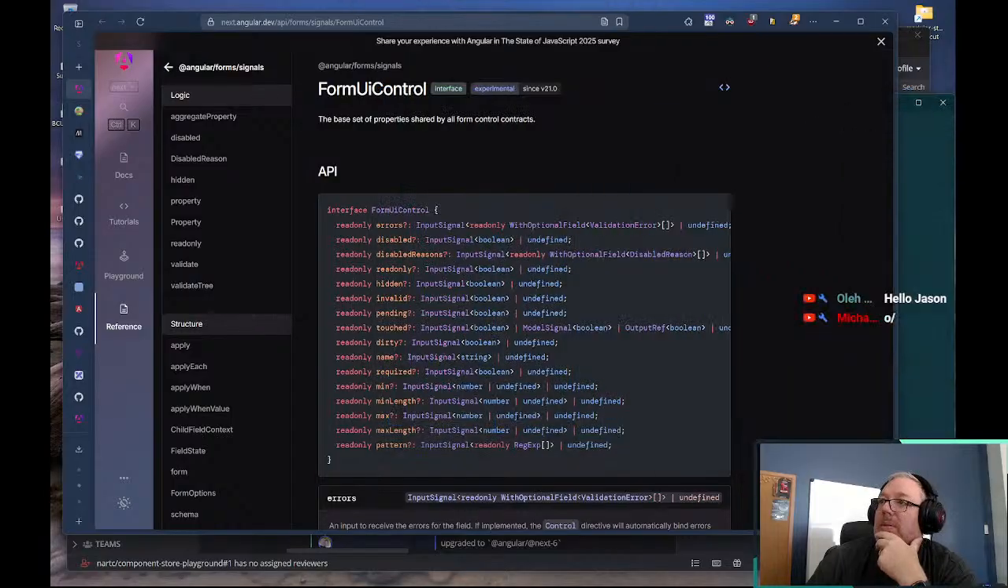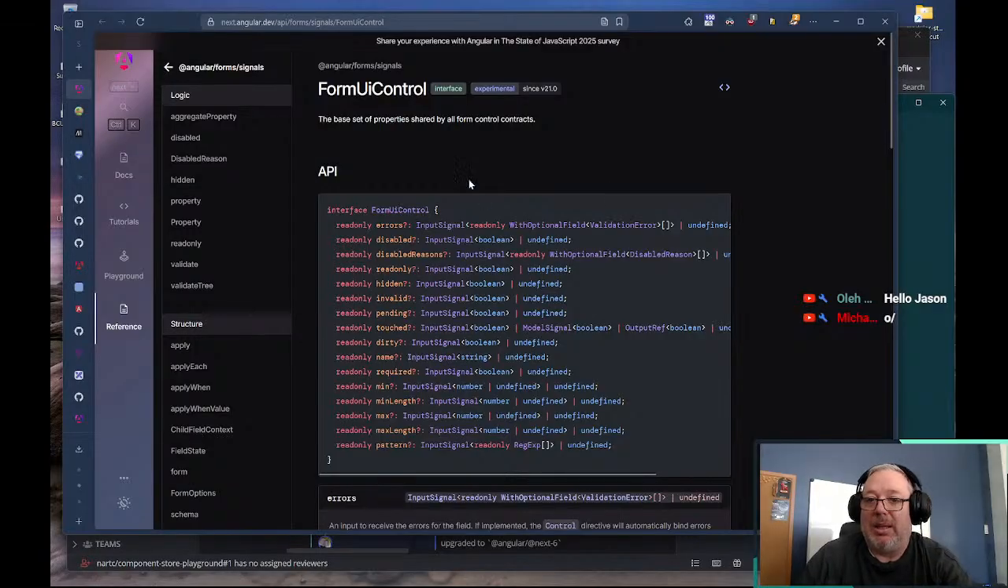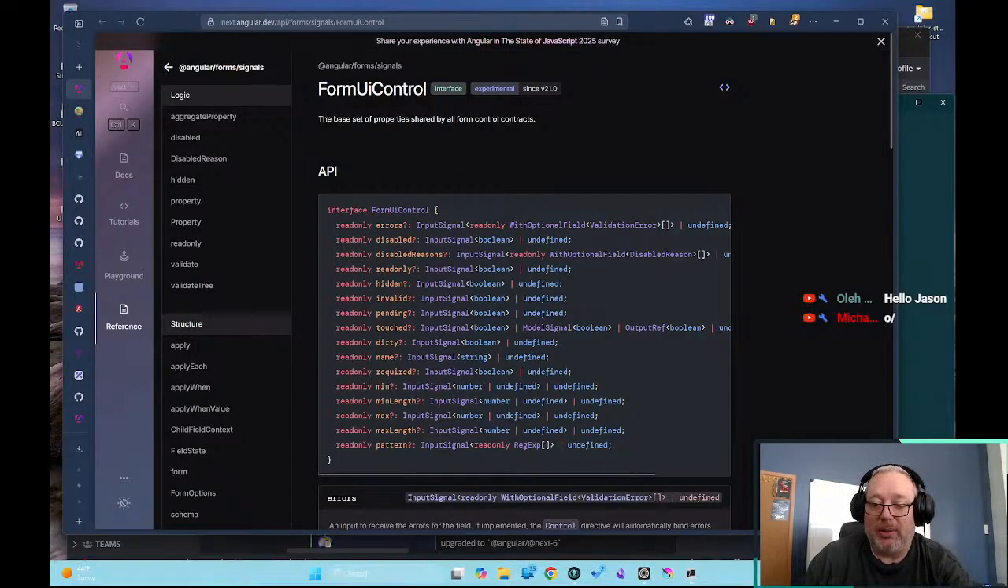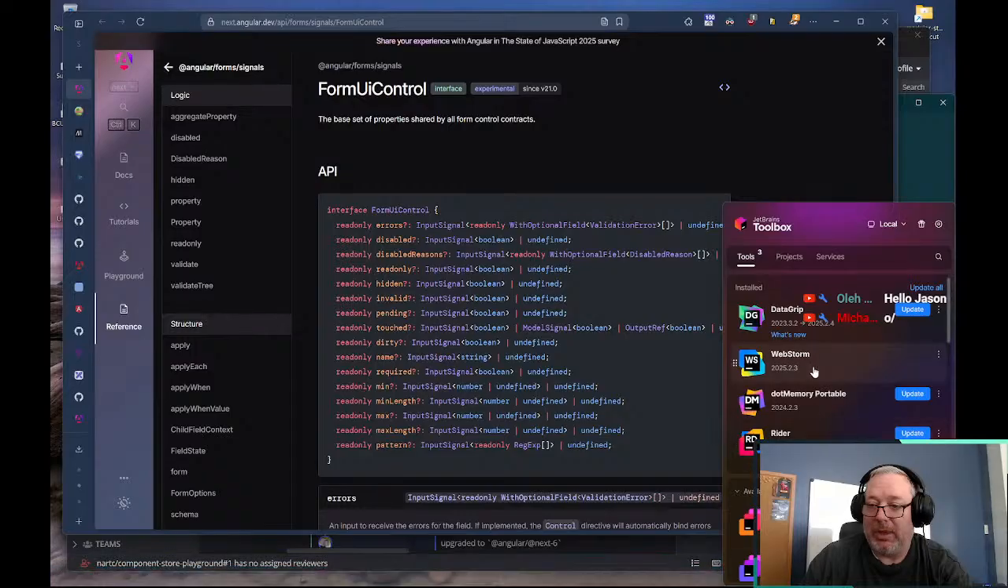So let's see if we can get this form UI control to work within our code without having to specifically add this stuff to it. So let's get WebStorm going.